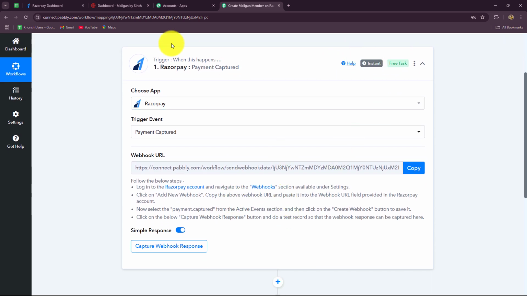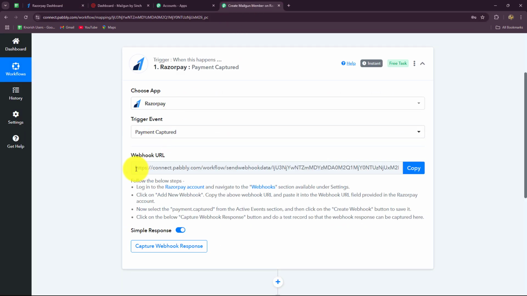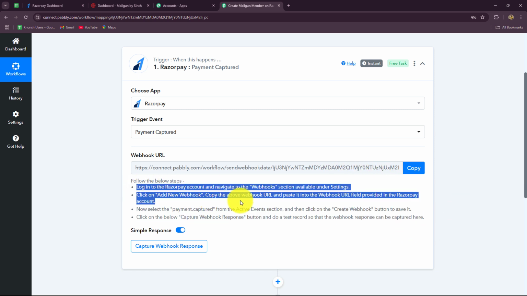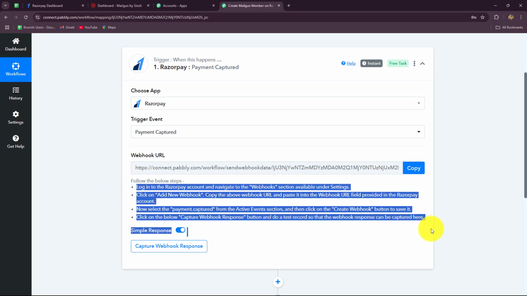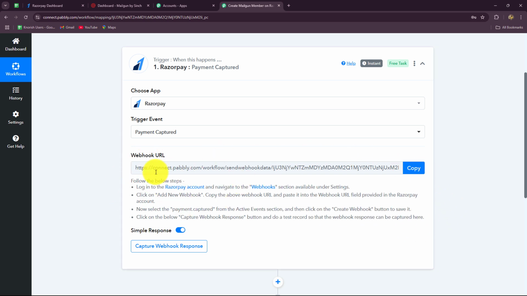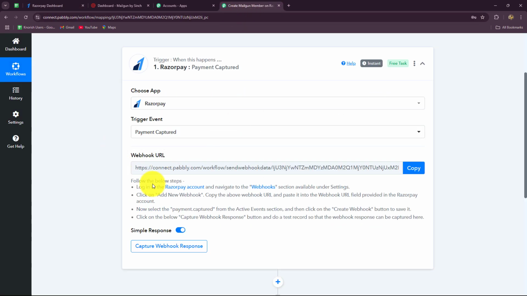To do that, first of all, we have to build the connection between Razorpay and Pabbly Connect. To build this connection, you can see we have received a webhook URL and also some instructions. So basically, we have to follow the given instructions step by step carefully in order to insert the webhook URL inside our Razorpay account. As we do that, the webhook URL is going to act as a bridge for transferring the data of every new payment captured through Razorpay towards Pabbly Connect.